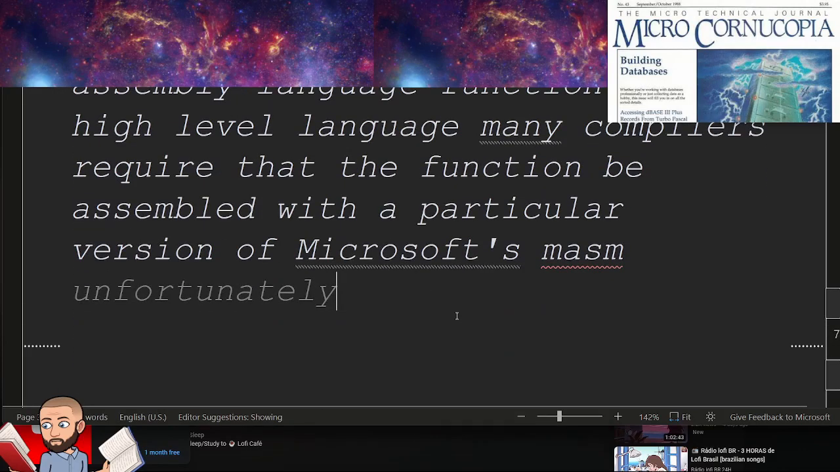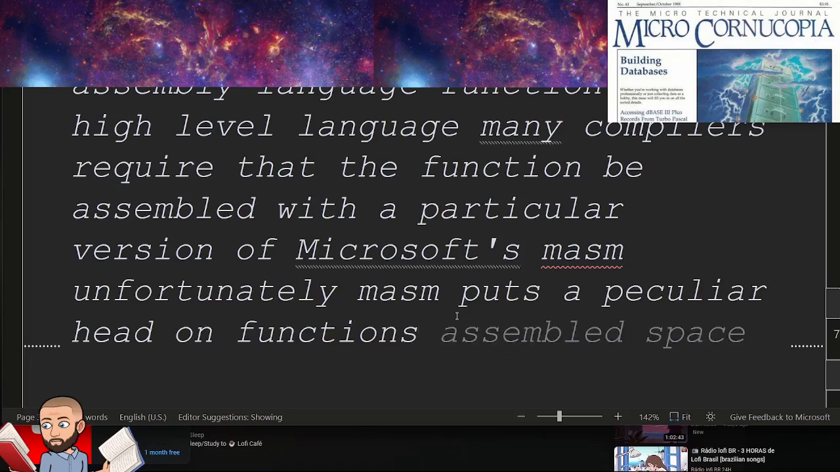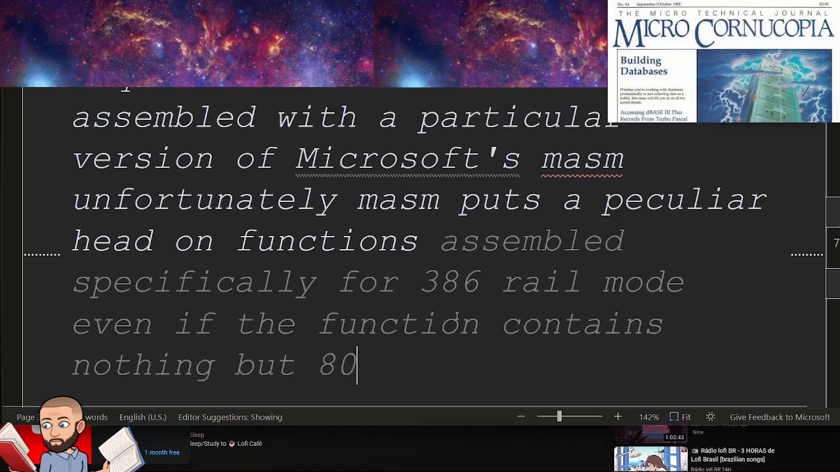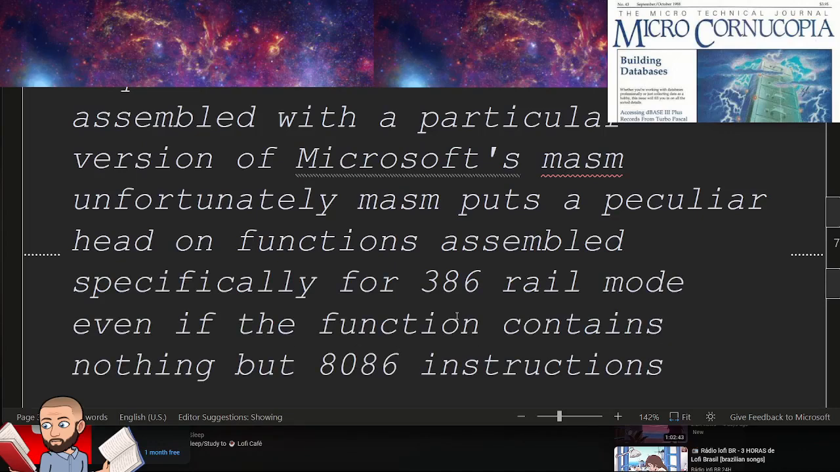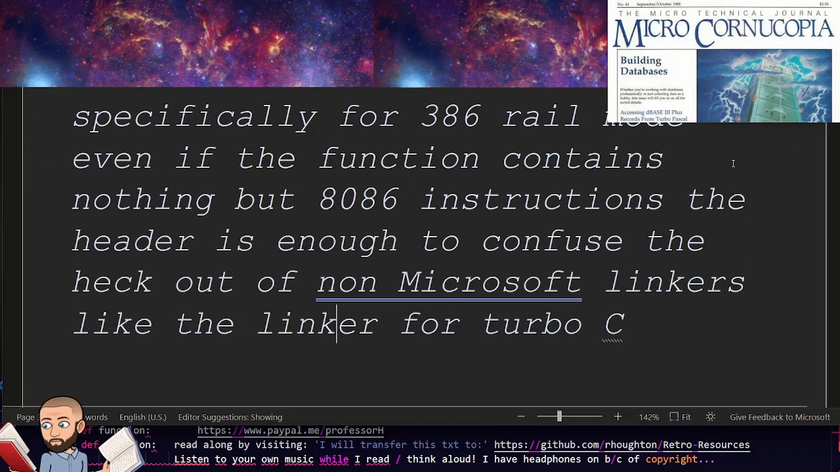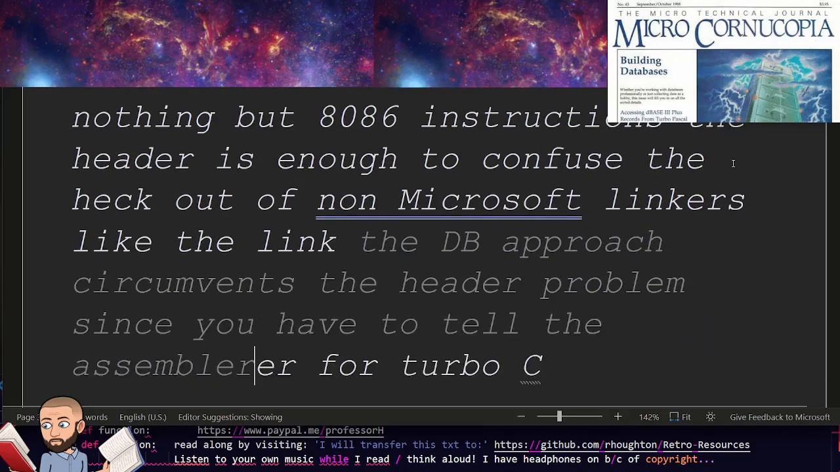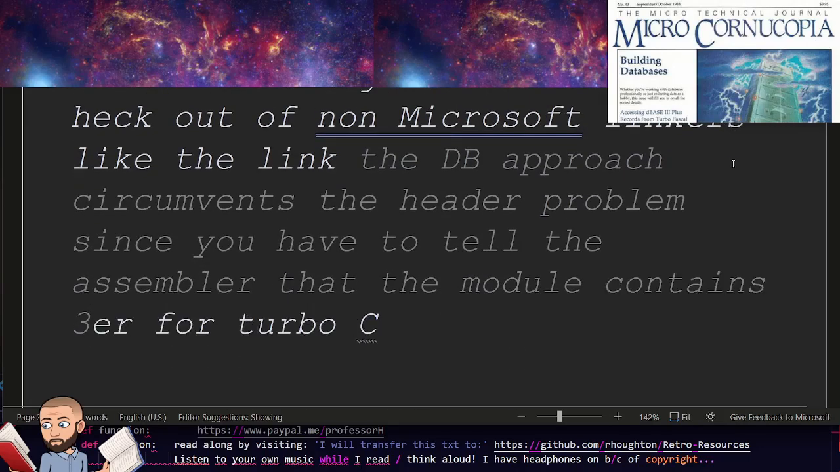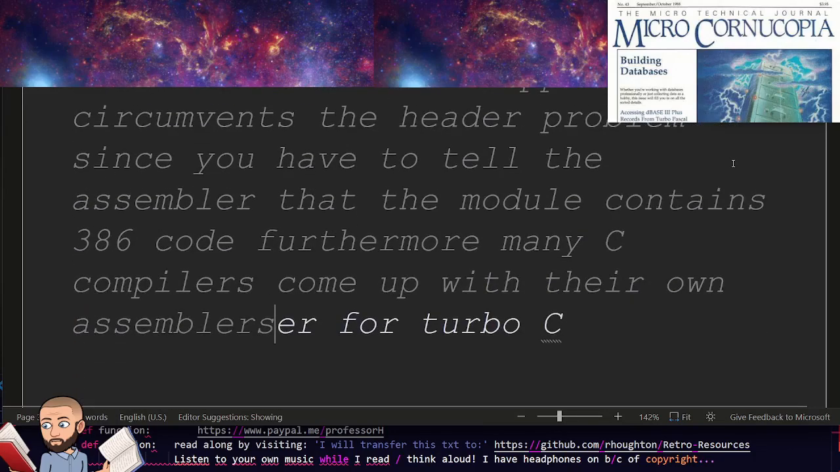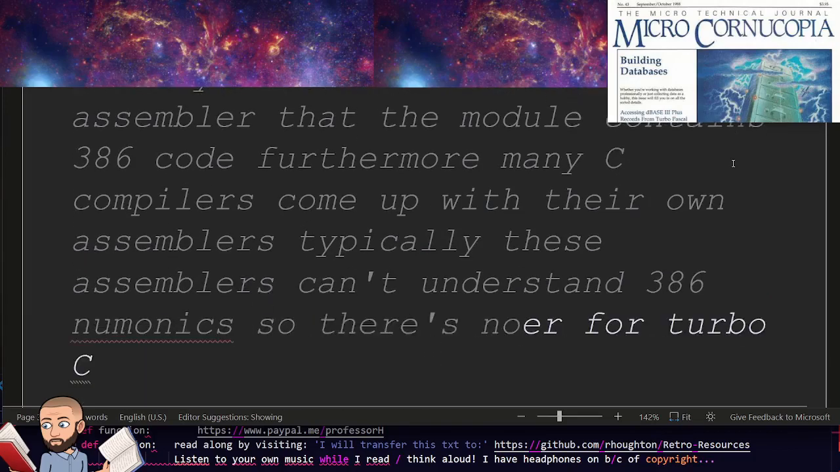Unfortunately, MASM puts a peculiar header on functions assembled specifically for 386 real mode, even if the function contains nothing but 8086 instructions. The header is enough to confuse the heck out of non-Microsoft linkers, like the linker for Turbo C. The DB approach circumvents the header problem, since you have to tell the assembler that the module contains 386 code. Furthermore, many C compilers come with their own assemblers. Typically, these assemblers can't understand 386 mnemonics, so there's no alternative to the DB method.